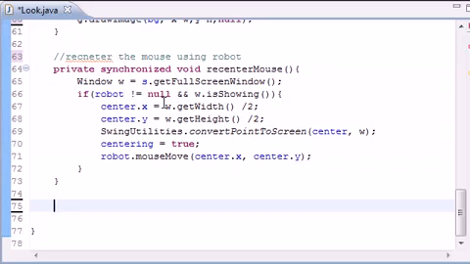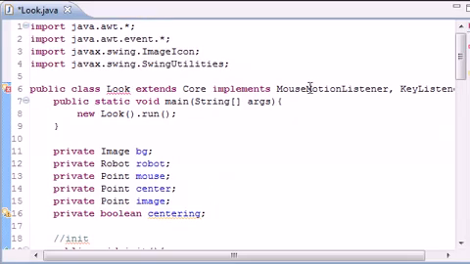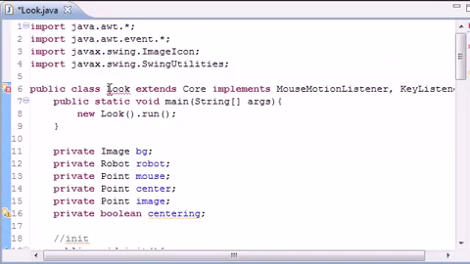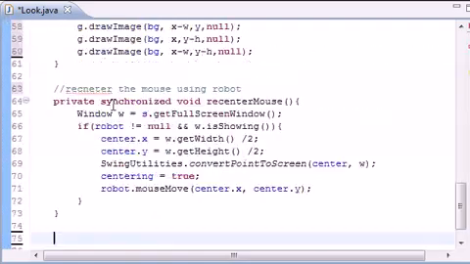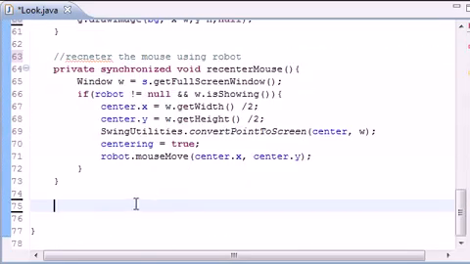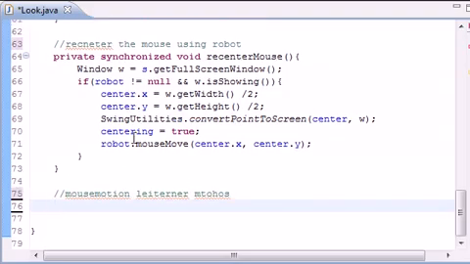Now all we need to do for the rest of this tutorial is implement our methods from the interface MouseMotionListener and KeyListener right there, because we want to get rid of this dumb little error right here that says add unimplemented methods. So let's go ahead and do it. First one, let's go MouseMotionListener methods. And for some reason I spelled all my comments wrong. I don't know why, but public void, can't spell that wrong.